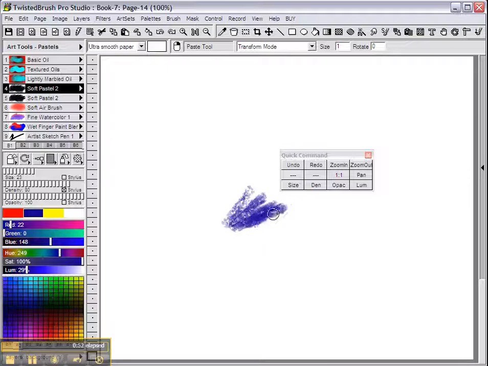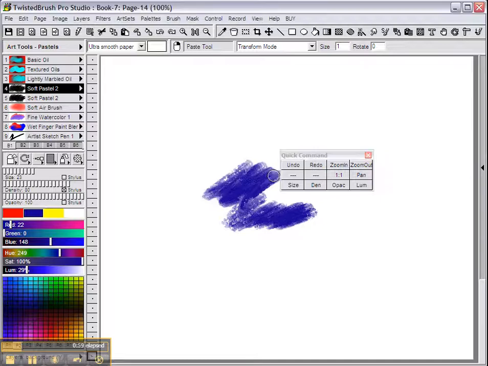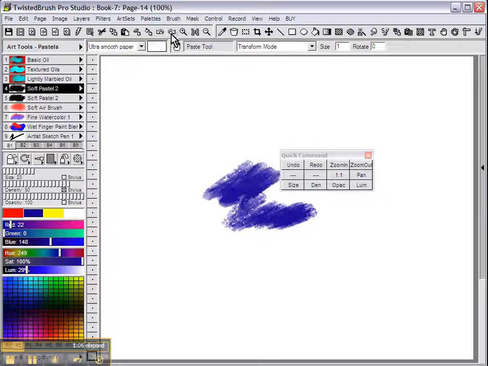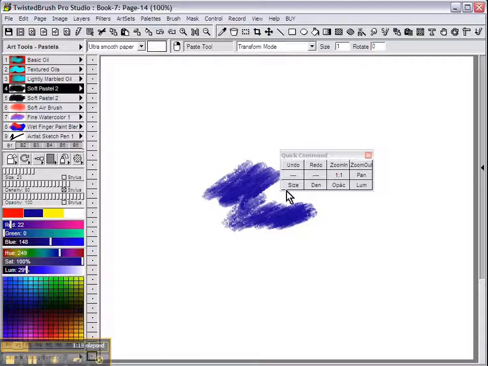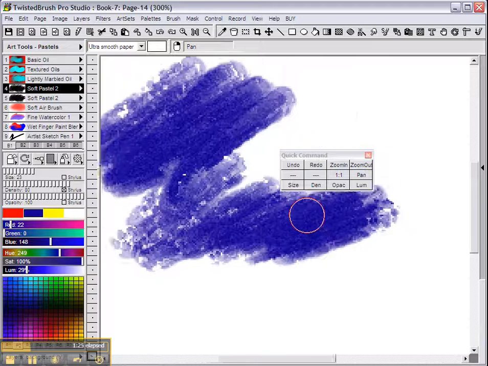So for example, if we're painting and we want to undo, we could just click the button, or redo, as opposed to going up here and moving so far away from where we're painting. Of course, you can use the standard hotkeys to do it, but if you'd prefer to set up a quick command button to do it, you can do that as well. Also convenient for whether you want to zoom in and then pan.